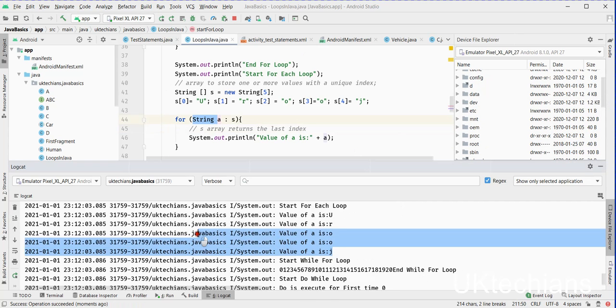It displays over here: the value of a is u, value of a is r, value of a is o, value of a is o, value of a is j.